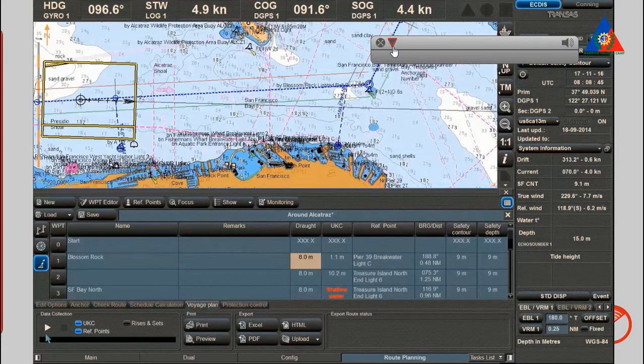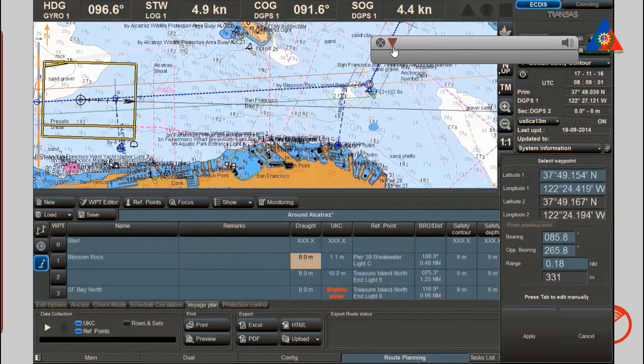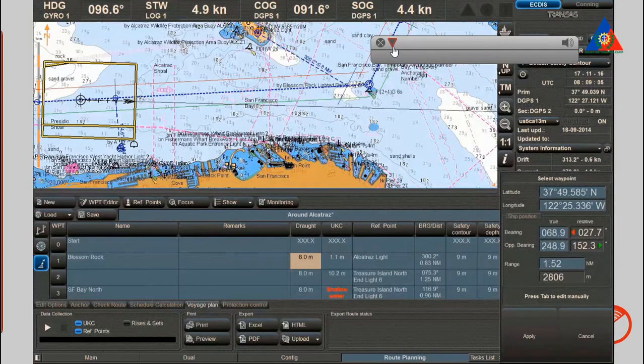Additionally, for the reference point, you may use the Reference Points button in the Route Planning panel. Click on the Reference Points button, then click on the waypoint on the chart area. Move the cursor over the preferred reference point, and then click on it. To deactivate this function, right-click with your mouse.